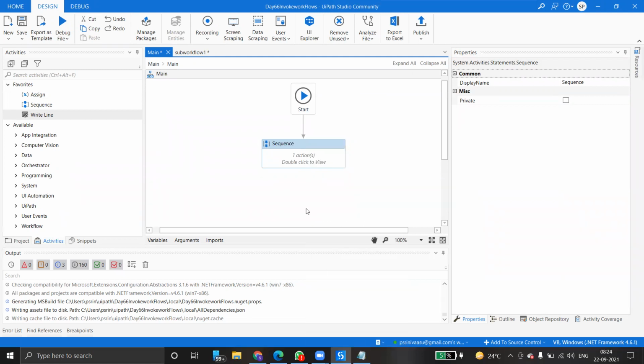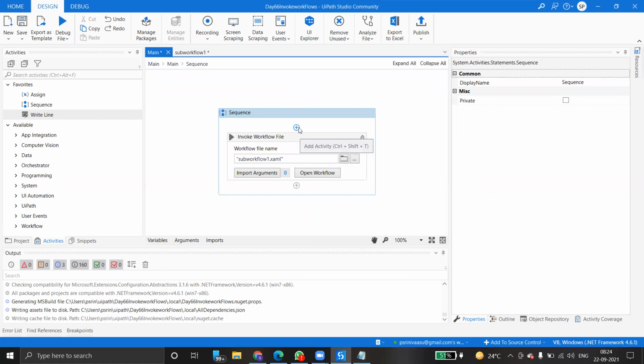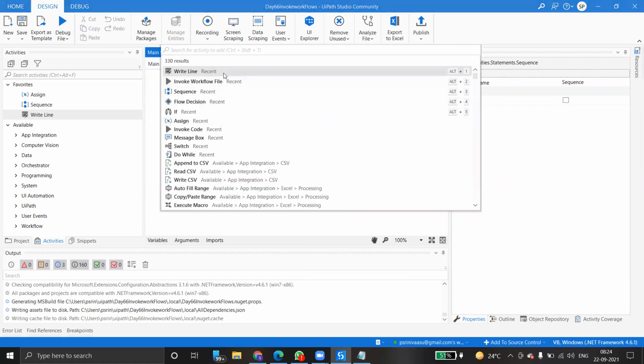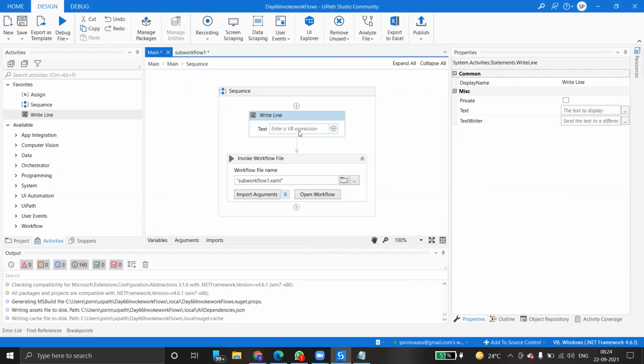Yeah, set as a start node. Inside sequence, we have only invoke workflow, right? I just want to add here one more thing. That is write line. Okay. Here we are in main workflow. That's it. Okay. Now let me explain the logic.